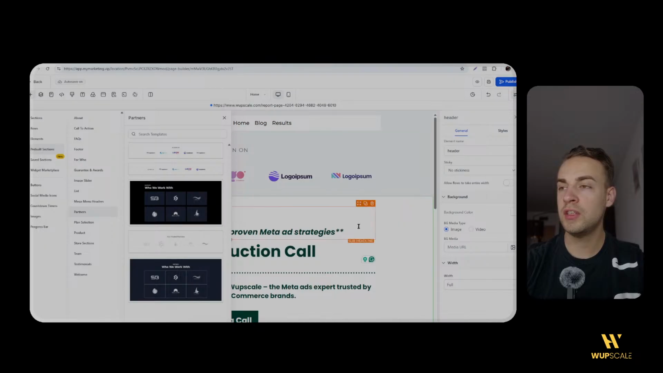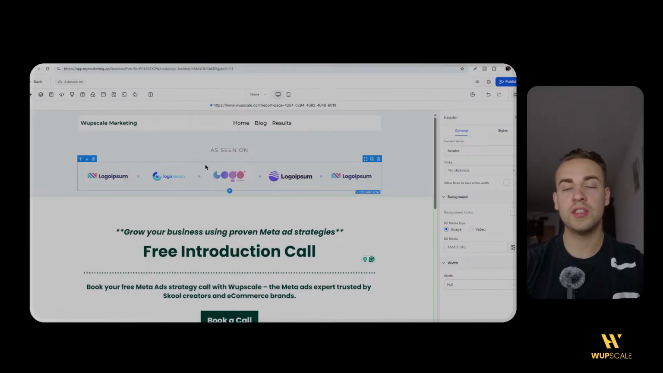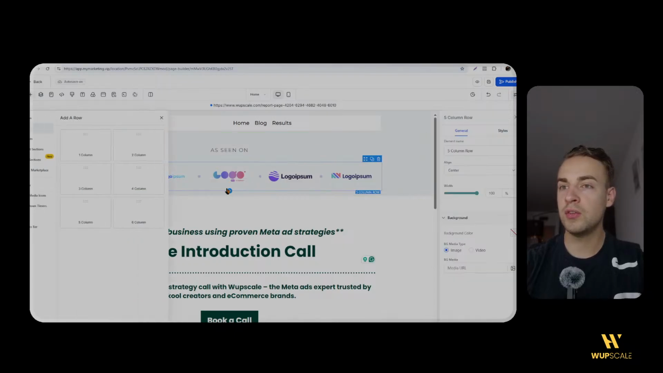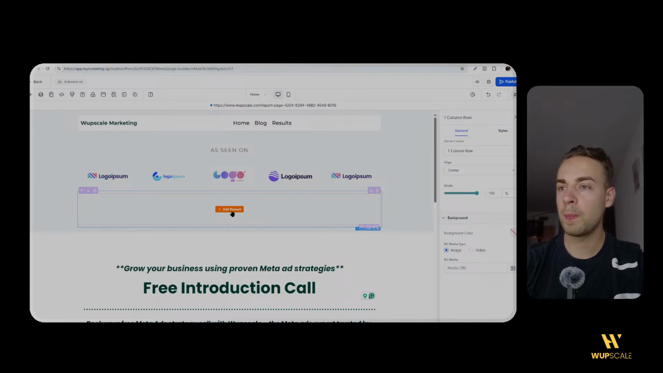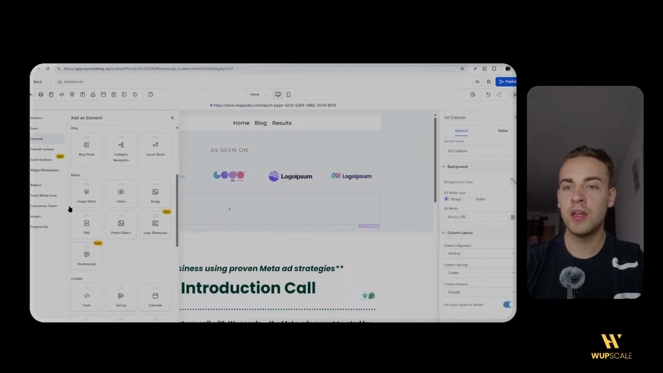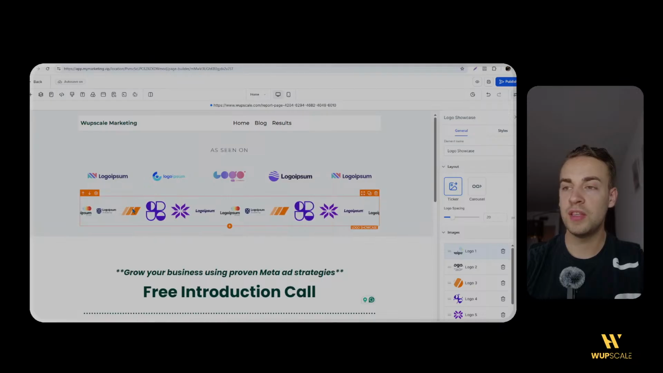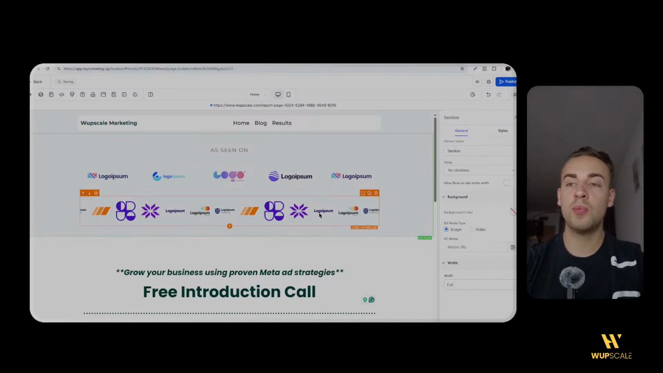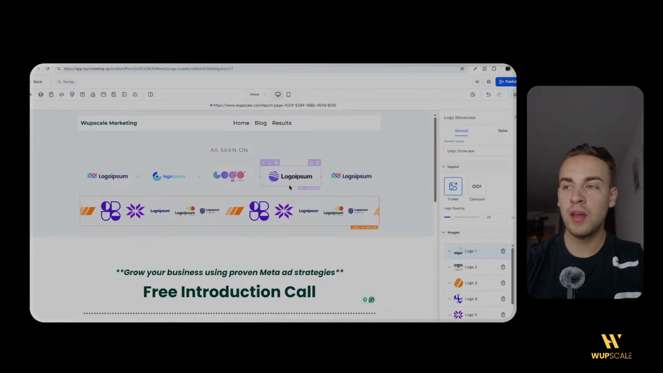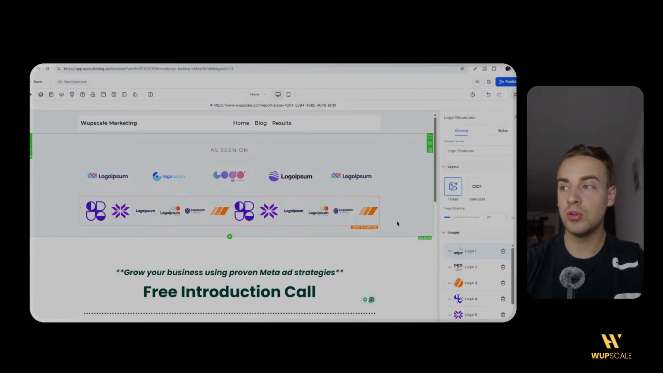and usually these were used to showcase some previous clients your brand worked with. Now the only change is if you add a new section, add a new element, you scroll down and it's already highlighted as a new feature. And if you click the logo showcase, it's going to be basically an animated version of the same, which is just a bit more appealing or more modern, and it gives a more premium look to your website.